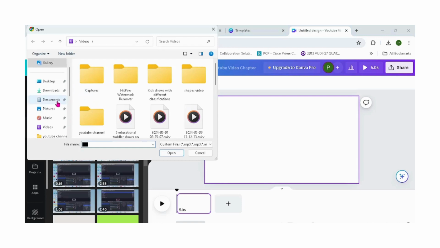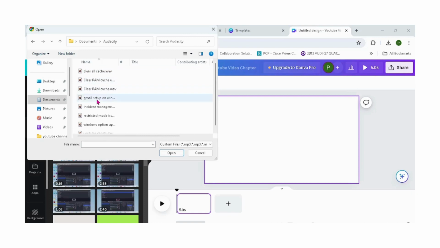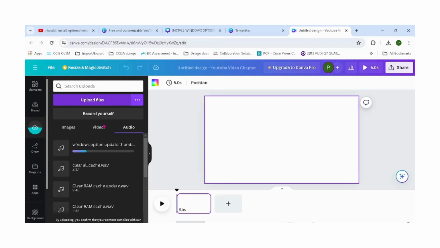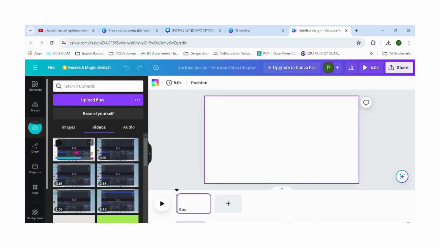I'll go to documents, Audacity. It's still making progress, so I'm waiting for its completion. Appreciate your patience though. Thank you.